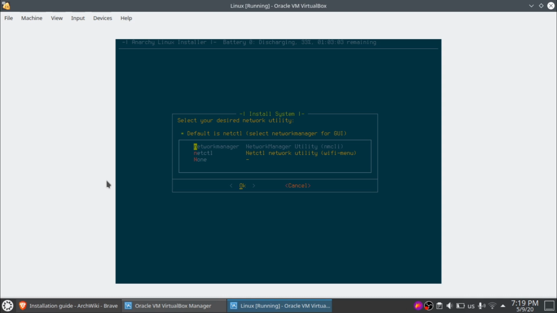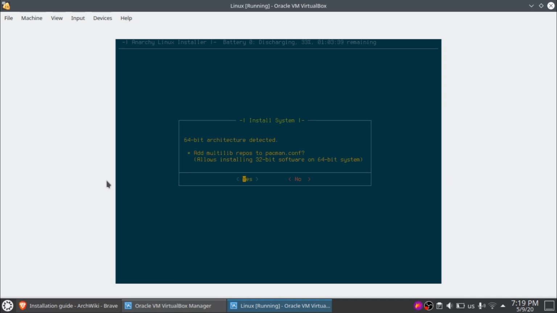And now, if you want a network manager with an interface that you can work with, which makes it a lot easier, just go with the default NetworkManager. I've tried NetCTL, and when it comes to Wi-Fi, it's a lot more confusing, and you have to be more tech savvy to get it working. So we're just going to go with NetworkManager. Now it's going to ask if you want support for 32-bit software. I'm going to click yes, and enable DHCP at boot as well, yes.